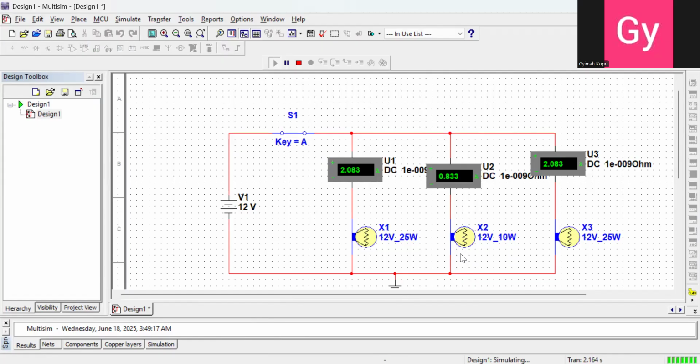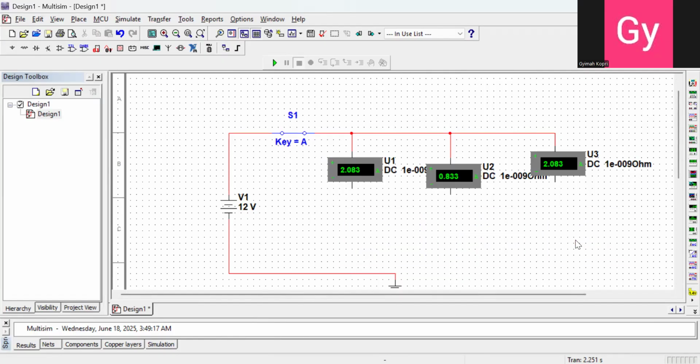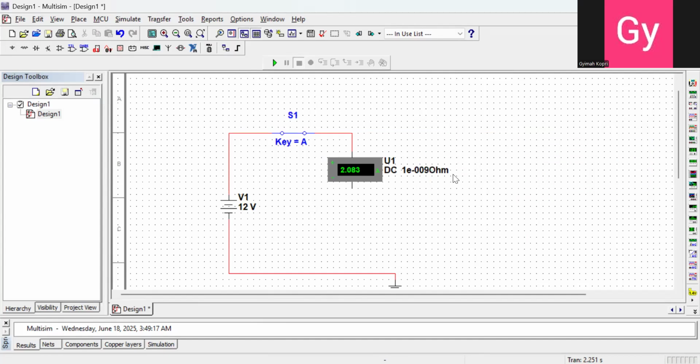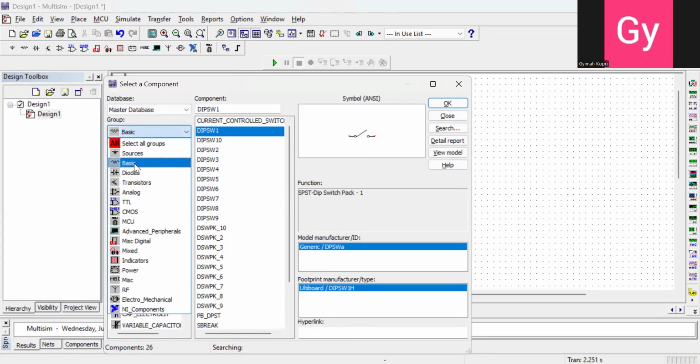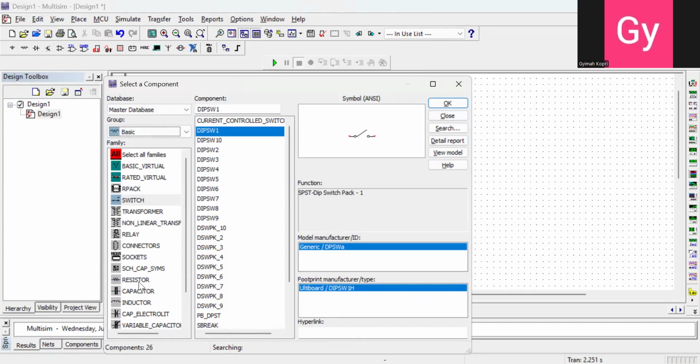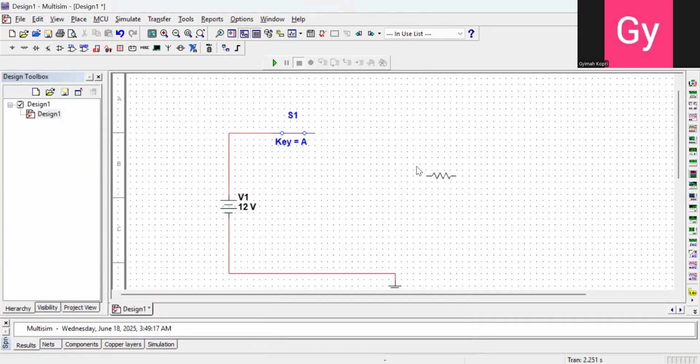Let me demonstrate a resistor for you to see. So let's take off this lamp, take off this lamp, and take off what? This lamp. So let's take this one off. I'll just click and press delete. So let's bring in a resistor. If I want a resistor, I can just get it here. You click here, you go to basic, and in the basic you go down. Resistor is there. Then I pick the resistor.